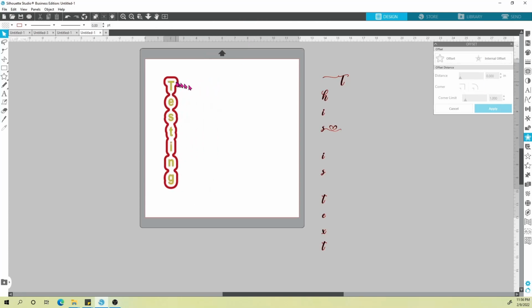And now if I try to move it, I can't accidentally move the white or the red layer separately. It's now all grouped together. And this can be handy for quite a few projects as far as the offset. This could be something like a cake topper.